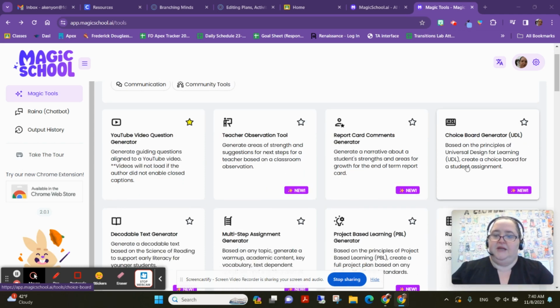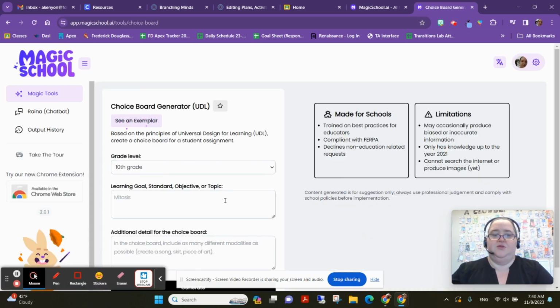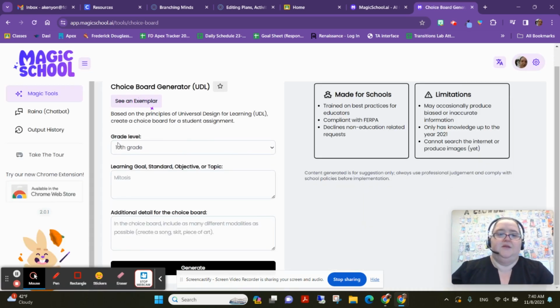Sometimes you come up with an idea for an assignment, but you have one idea. A choice board is really powerful because it gives students choices about what they're going to do. So I'm going to click on this choice board generator. And the nice thing about this is it then takes your goals and puts them on the choice board. Okay. So it's already set to 10th grade reading level.